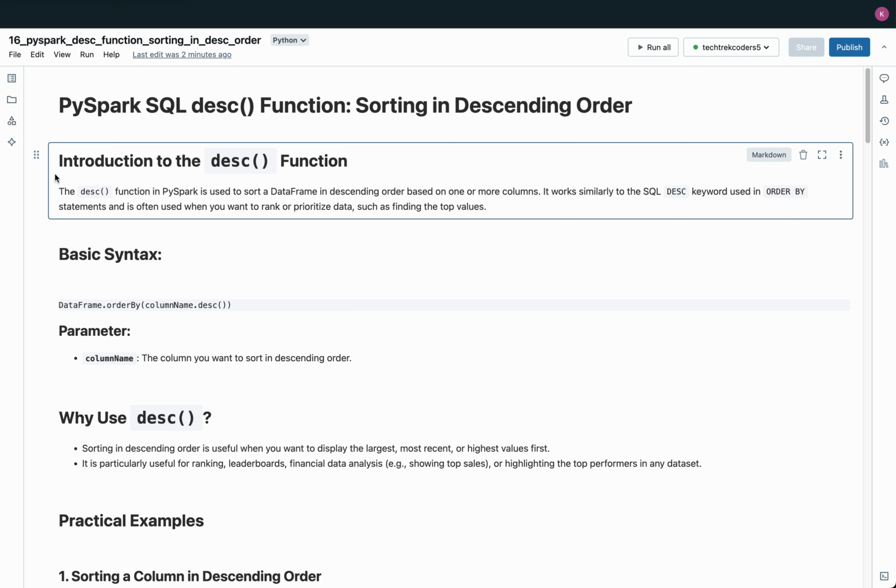By using descending sorting, you can easily focus on the largest or most significant values in your dataset, which is especially helpful when making business decisions or generating reports. For example, if you have a sales data frame and want to see which products have the highest sales figures, using desc allows you to sort the data in descending order with the highest sales values appearing at the top. This makes it easy to quickly identify the top contributors and understand where the most impact is coming from.